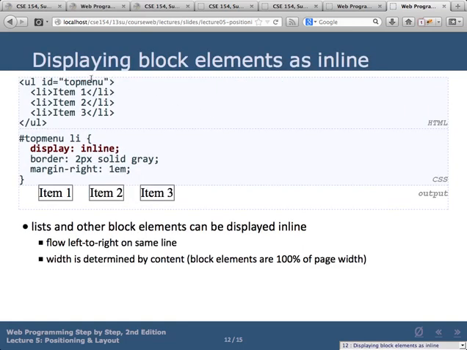So this is an example of displaying block elements as inline. This is a very common example, for example, to have a navigation list across the top of your page, a list of navigation links. Oftentimes that'll be a UL with LIs. You can specify that each LI inside of that should just be display inline, and then should have a right margin of 1 em. That'll space them apart. So they'll all appear in a line next to each other.